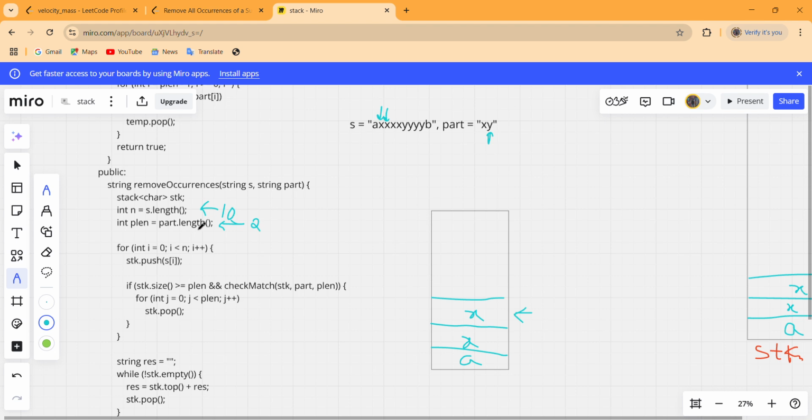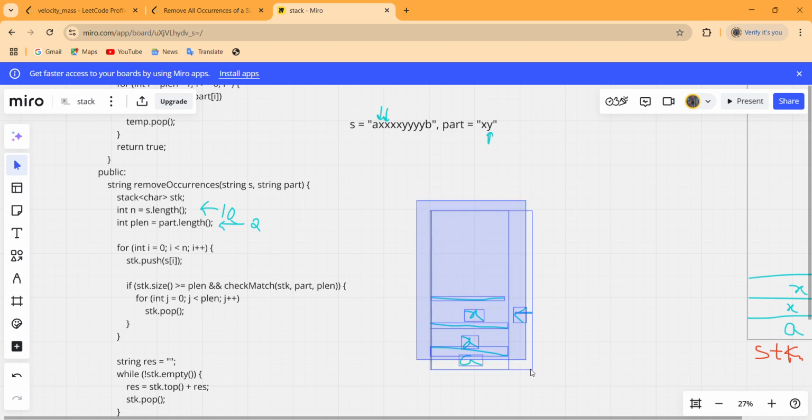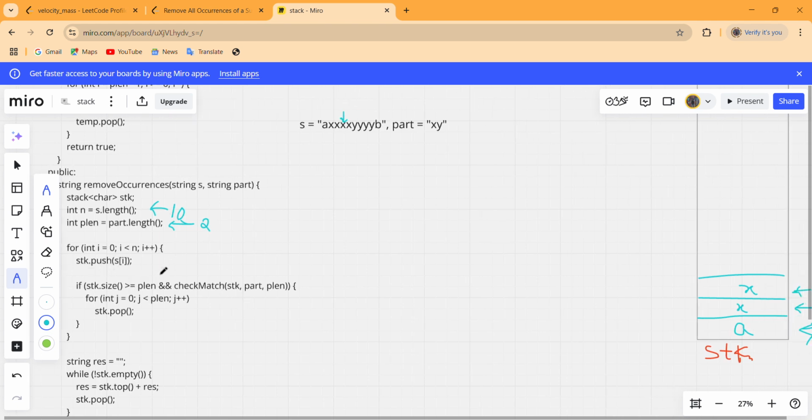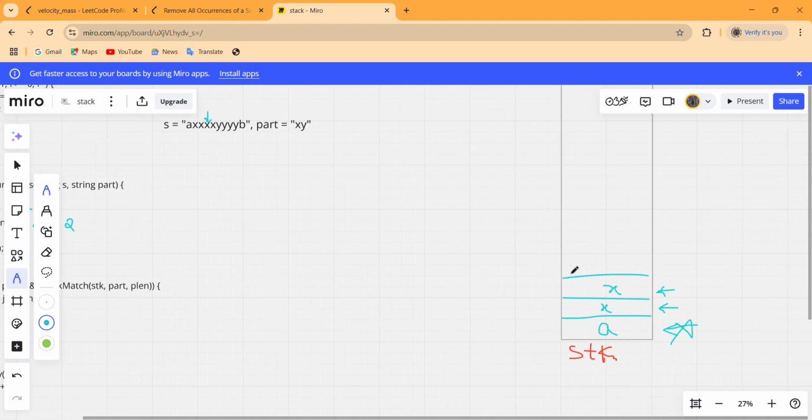So i is again incremented. This temp now vanishes again, and i is incremented to its next index. So i will now point to this third x, and this will push our s of i into the stack. So x is pushed into this stack, and top will point to this position.